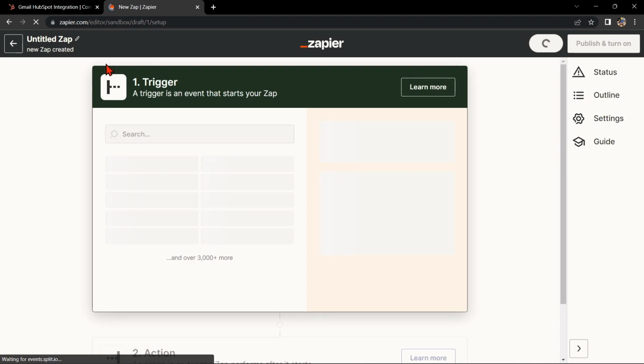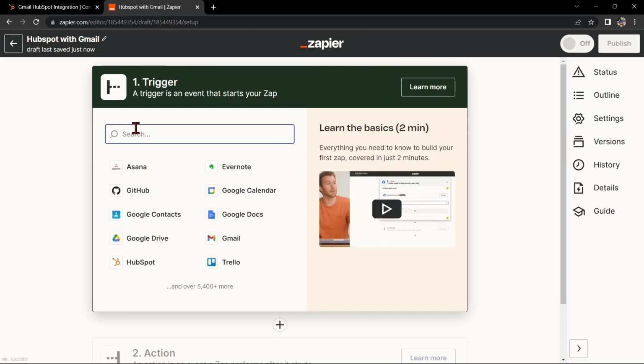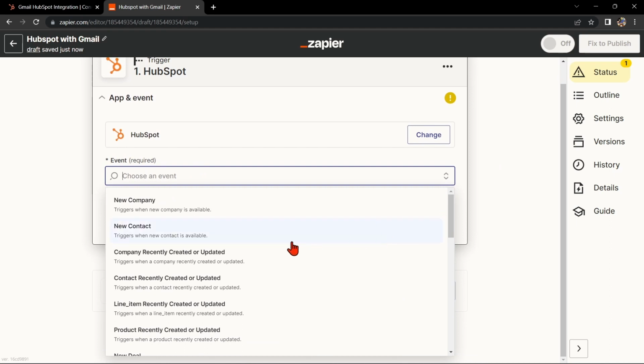Here, first change the name of the Zap. I'll name it HubSpot with Gmail. Next, search for HubSpot as your trigger app and select the trigger that you want to use. For example, you can choose New Contact. This means that every time a new contact is added to your HubSpot account, it will trigger the integration.